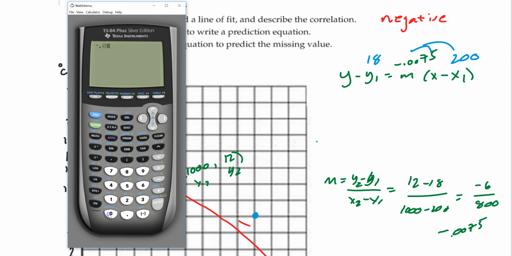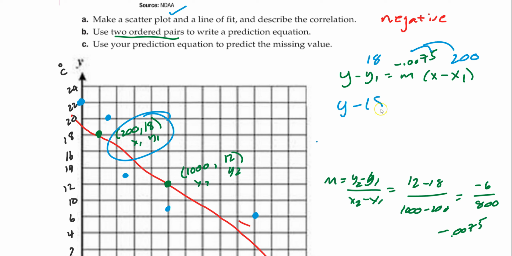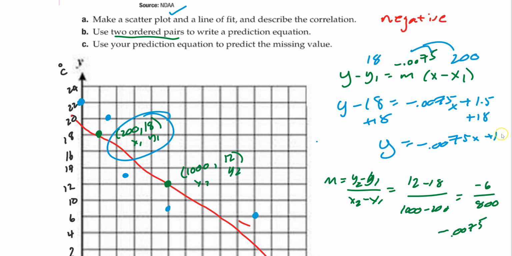Negative 0.0075 times 200. Negative 1.5. So that worked out kind of nicely. And that's plus 1.5 actually, double negative. Let's add the 18 to both sides. And I get y equals negative 0.0075x plus 19.5. So that's my prediction equation.